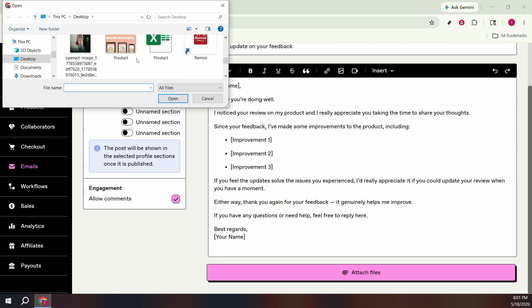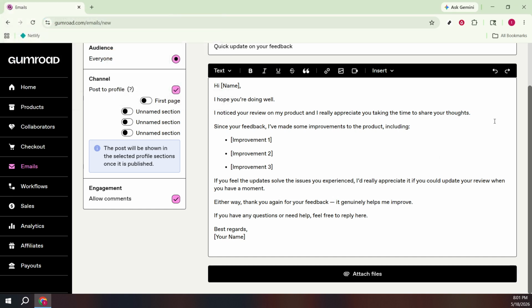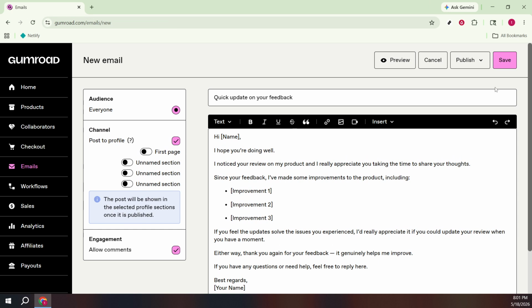When everything looks good, click Save or Publish. You can save a draft to revisit later or publish to send right away. After sending, monitor replies and continue improving your product based on constructive input.